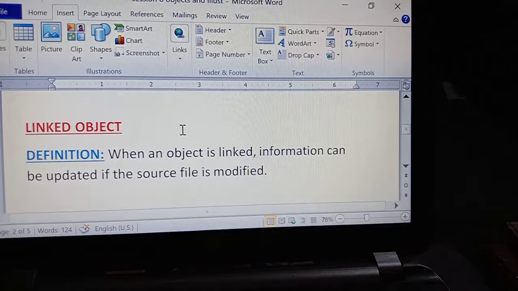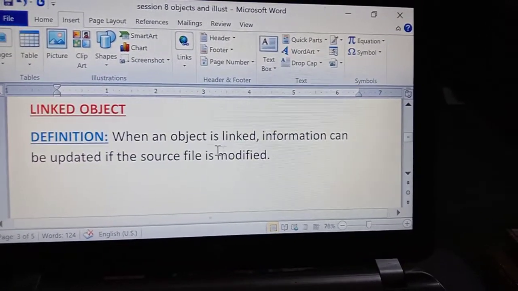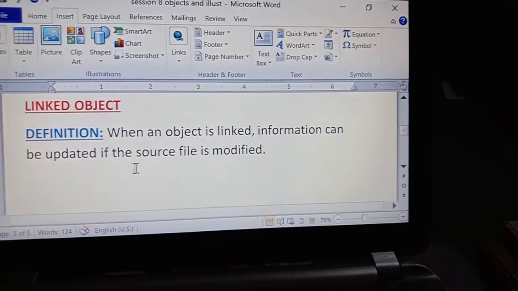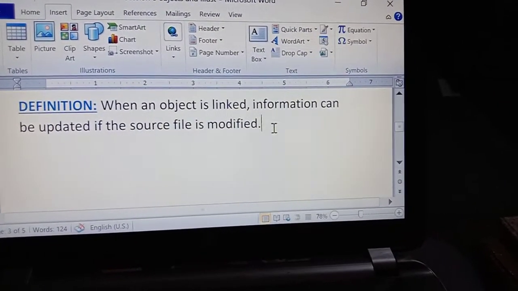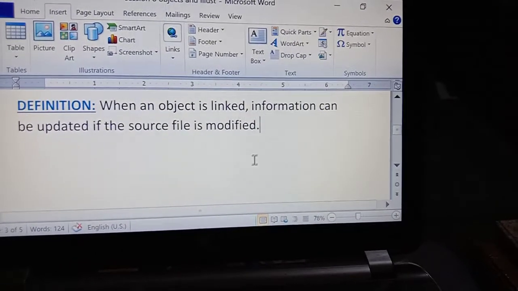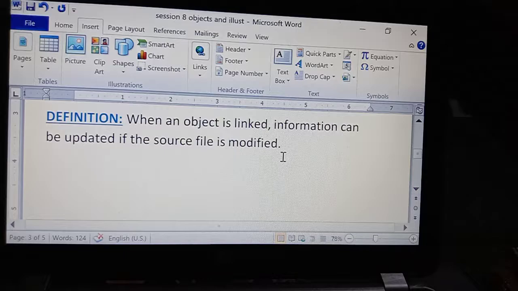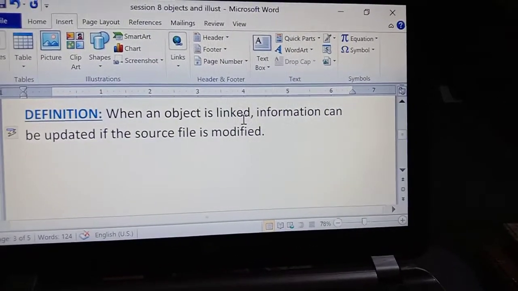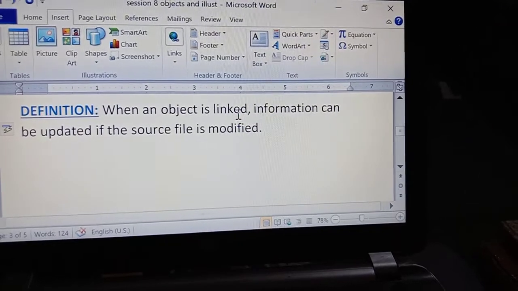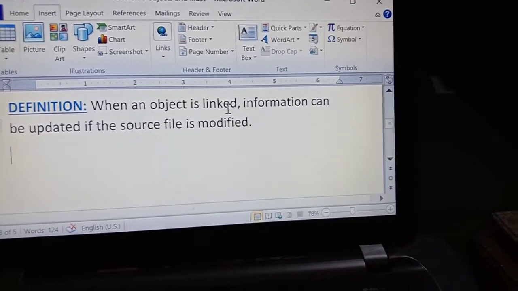Okay, the next topic is linked object. When an object is linked, information can be updated if the source file is updated. Listen carefully, you may get confused about what is an embedded object and what is a linked object. What is the difference between these two? I will tell you clearly. The procedure is all the same. When an object is linked, information can be updated if the source file is modified.